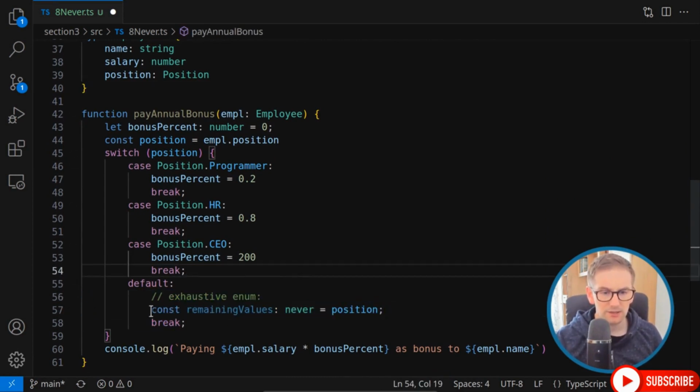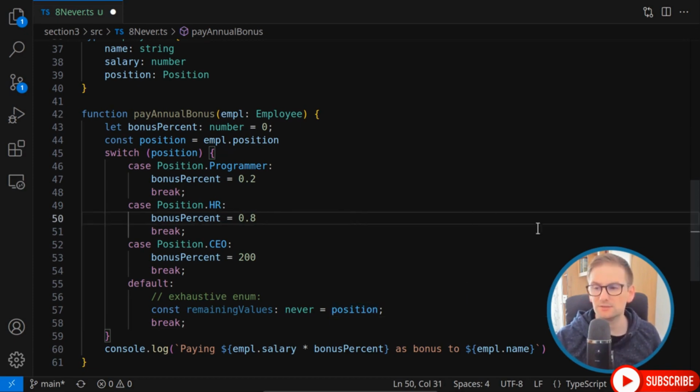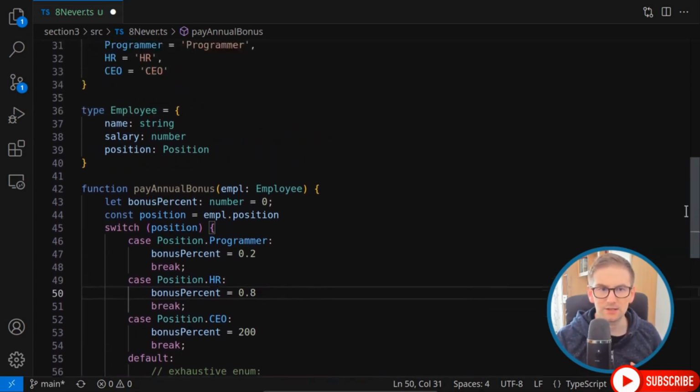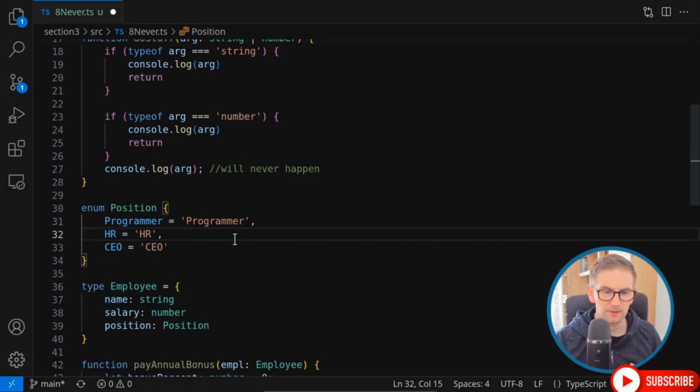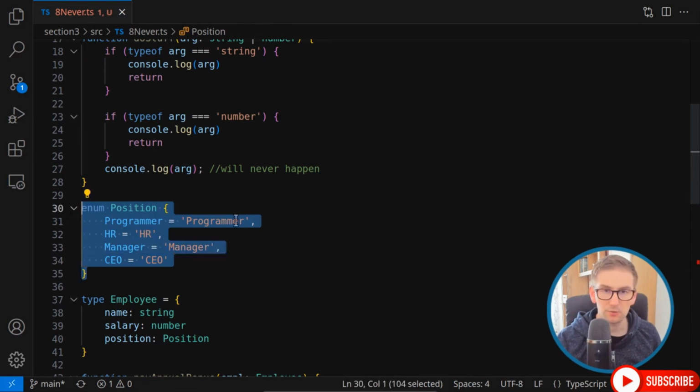And as you can see, in what way did we achieve this exhaustive enum? I will save the remaining values of our position, and I have type annotated it as never. And as you can see, after we went through all the possible positions inside our enum, the type of the position will be never. And in case these positions will be extended in the future, maybe I will add here a manager entry, then this position will be just fine.